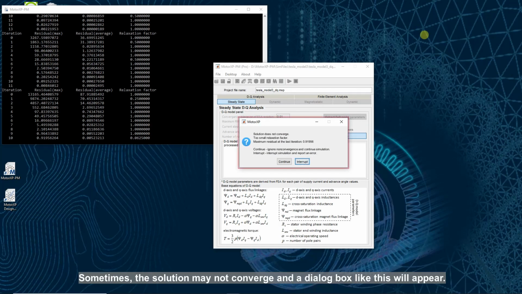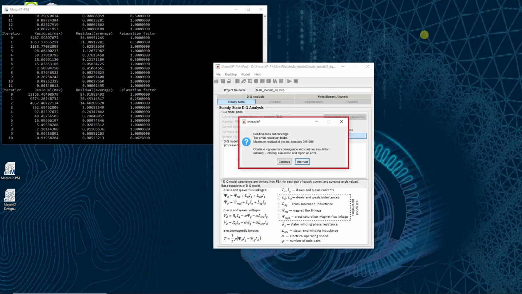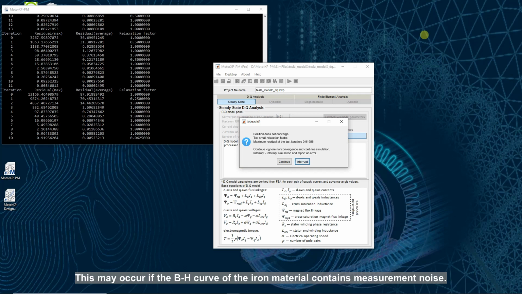Sometimes the solution may not converge and a dialog box like this will appear. This may occur if the BH curve of the iron material contains measurement noise.